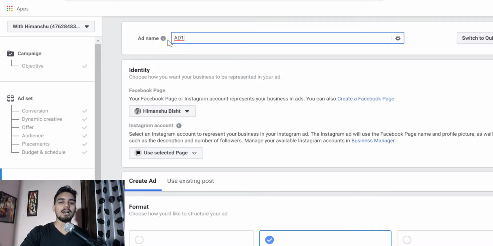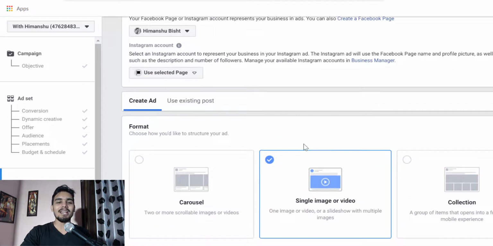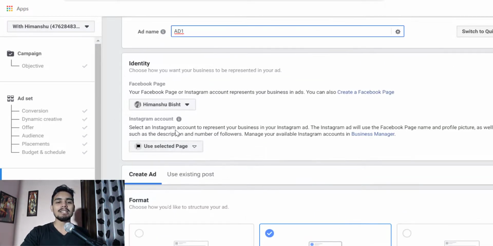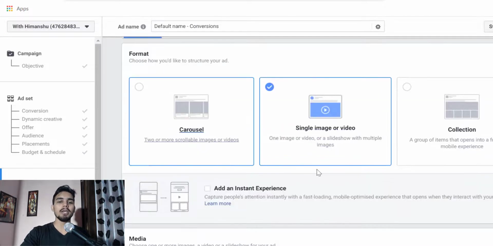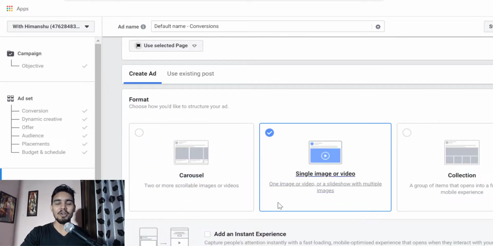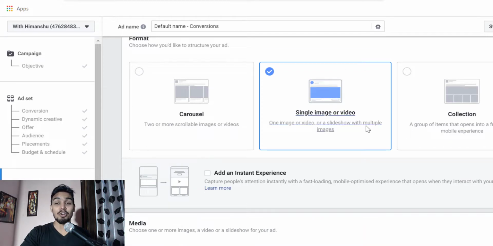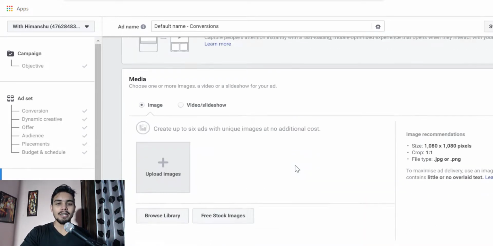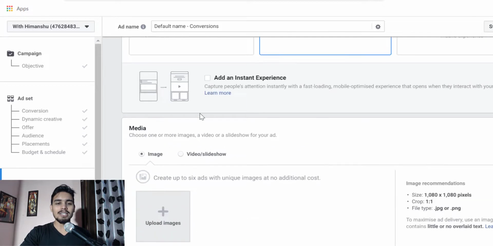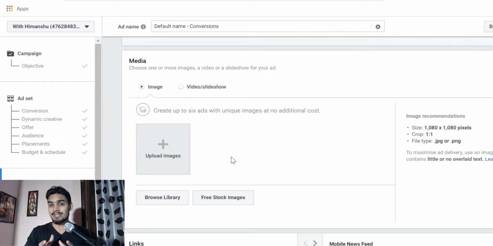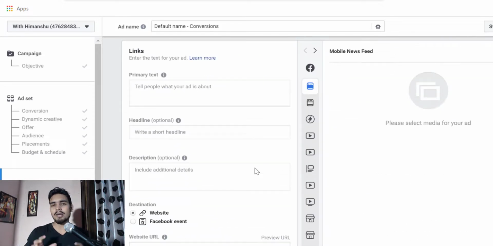I have given this the name ad 1. I would suggest you use a better name for it. There you can select your Instagram account and your Facebook account. Now you can create your advertisement finally. Here you can pick a single image or video or collection. Just leave it for now, just for this example. I will leave everything else and focus on what's important.